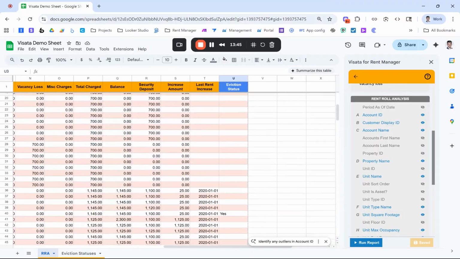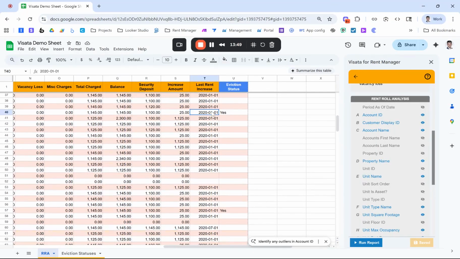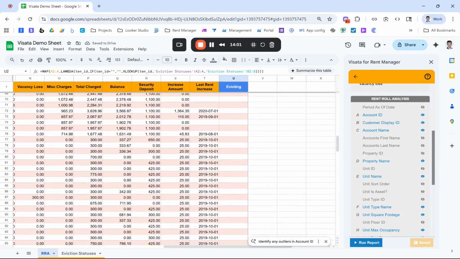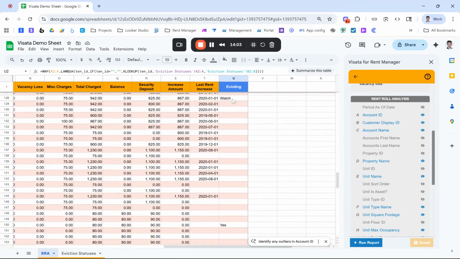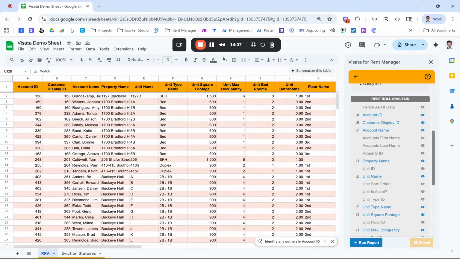And so now I've effectively added my own additional column here that tells me whether any specific tenant is under an eviction process. So I should actually relabel this to evicting, since yes represents that it is evicting. And there's one here. So this looks great. I was able to add this additional column.